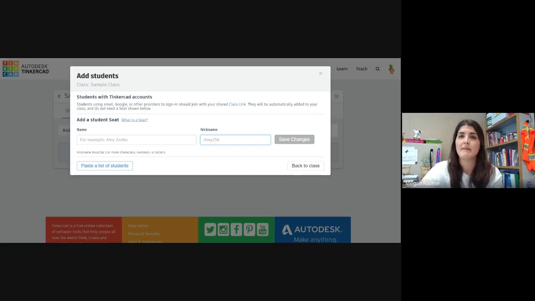So it eliminates them having to create a password and for them having to give up personal information. So I just named mine first name, first initial, and I just named them Viper 1, Viper 2, Viper 3, Viper 4, super simple. And that's our mascot. And I added them all individually like that. Now, of course, that'll take a few minutes, but for me, that was convenient.